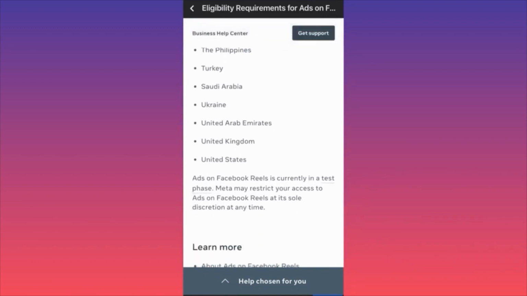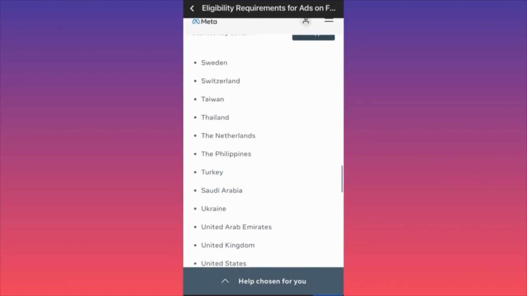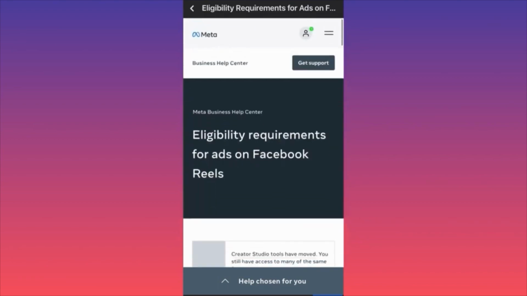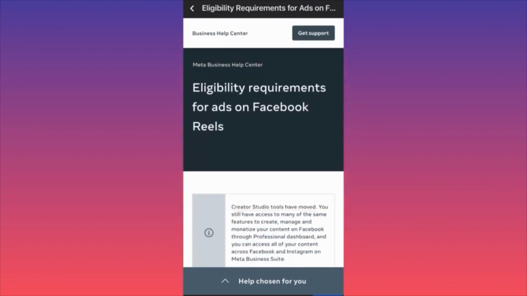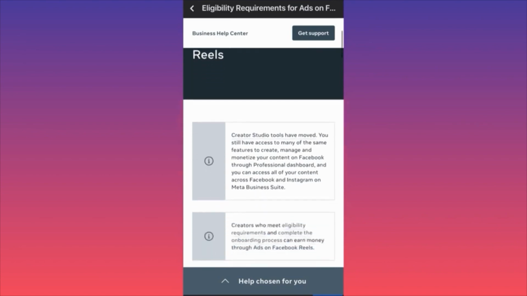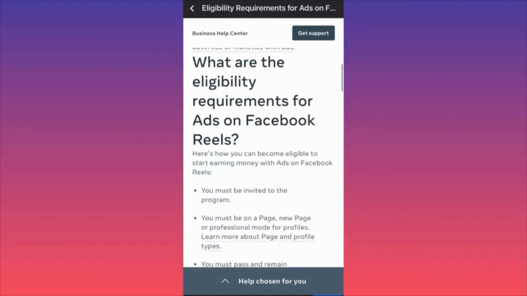Ads on Facebook Reels is currently in a test phase. Meta may restrict your access to ads on Facebook at its sole discretion at any time. Remember how Facebook used to have like a special program where if you publish 3 videos by this date, you're gonna get like what, $100, and that program simply disappeared. But I heard good things about these Reels ads. I heard that people are making good money.